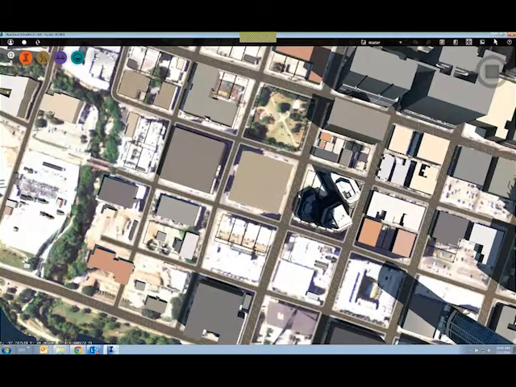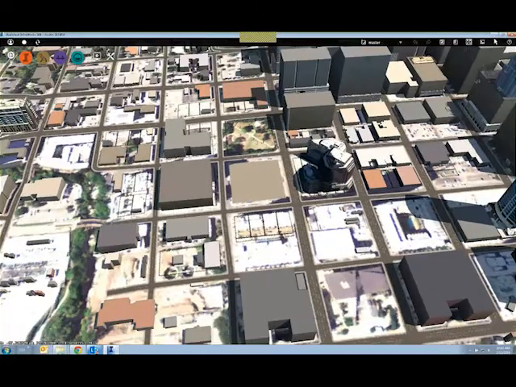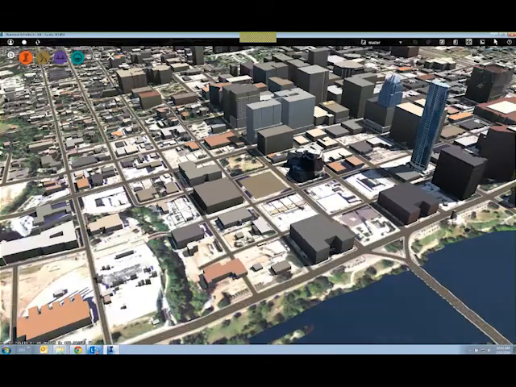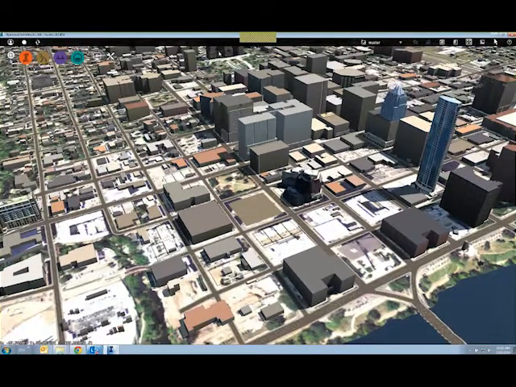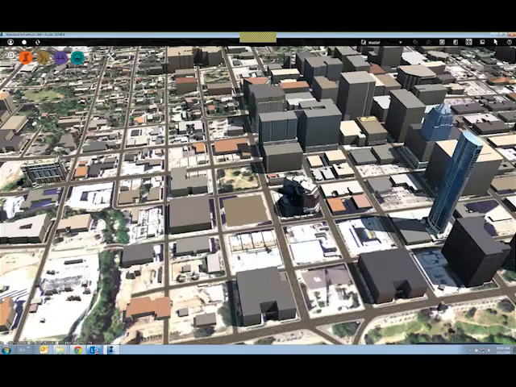Now, the gray parcel you see is the property line. You can see I've got some black lines adjacent in other areas, and these are the parcels or the lots that were delivered from, again, the City of Austin's GIS. So this really shows me my developable area.